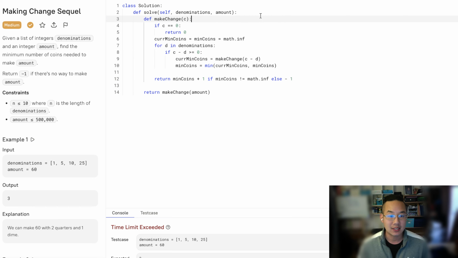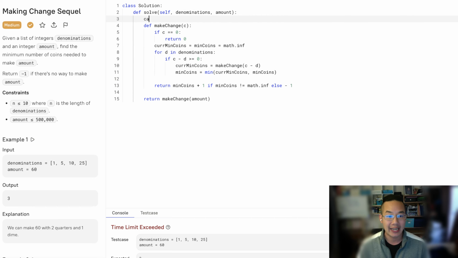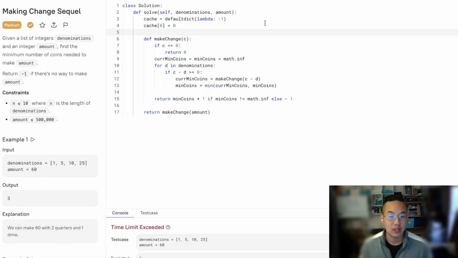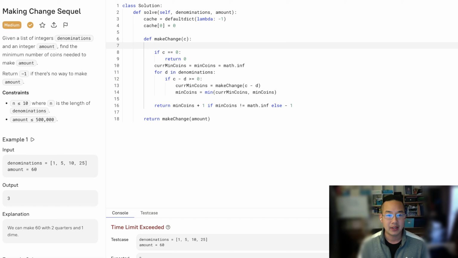So what that means is pretty simple. We're gonna create a cache, and we're gonna store that information. Remember, default dict, we can set it to -1 automatically, and we can set the 0th item to 0 because we know it takes 0 things to move to 0. So with that, do we need a nonlocal cache? I'm not sure, but if we do, we will see that soon.